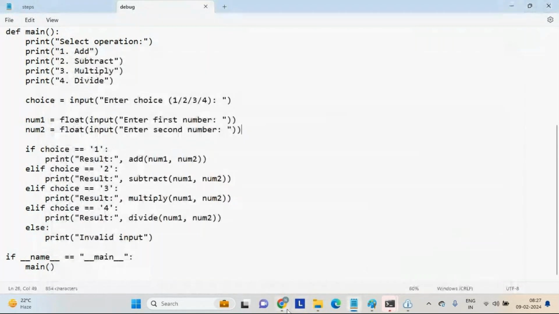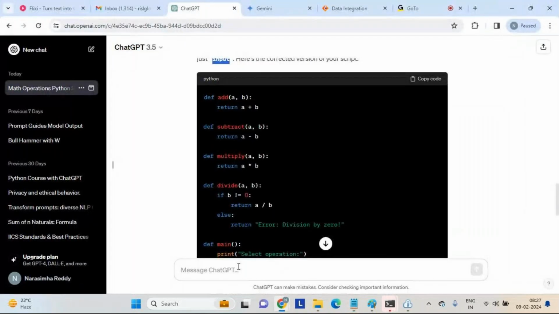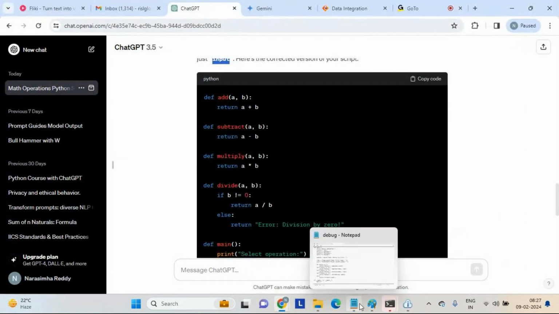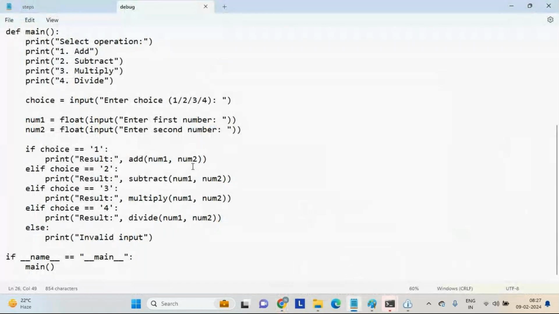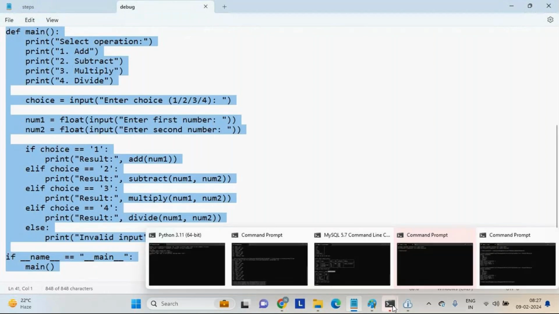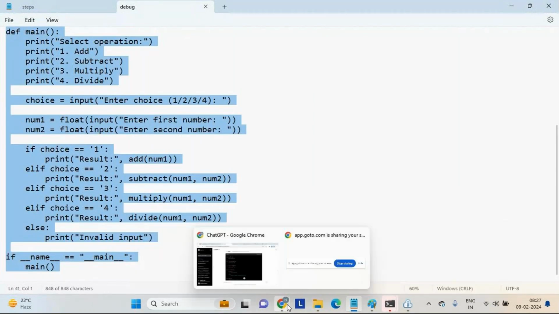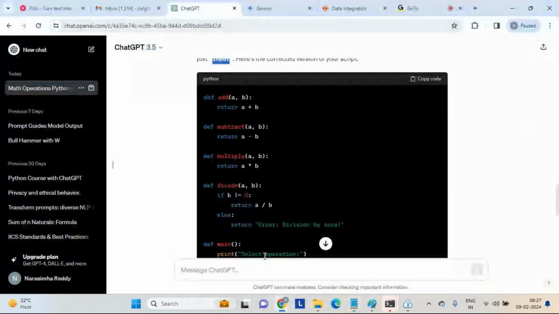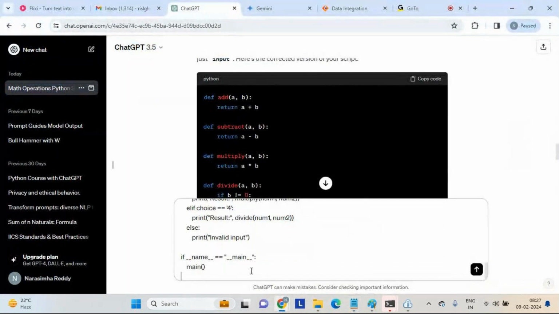Now, this is a syntax error we have given, right? Now we can give a functional error. Let us say add, where we are giving only 1 argument instead of 2, right? Now let us copy this code to ChatGPT and ask it to fix the above error.